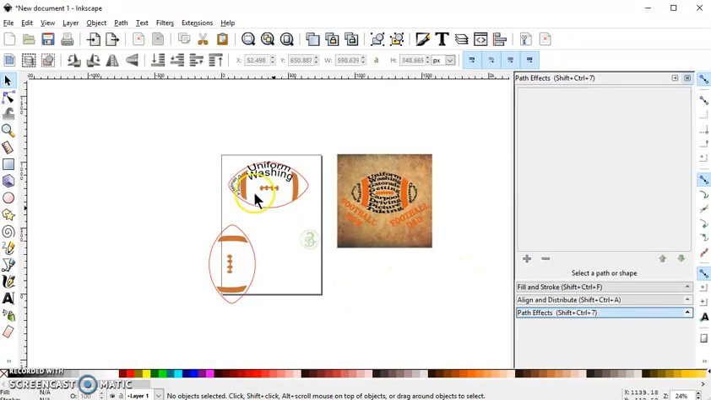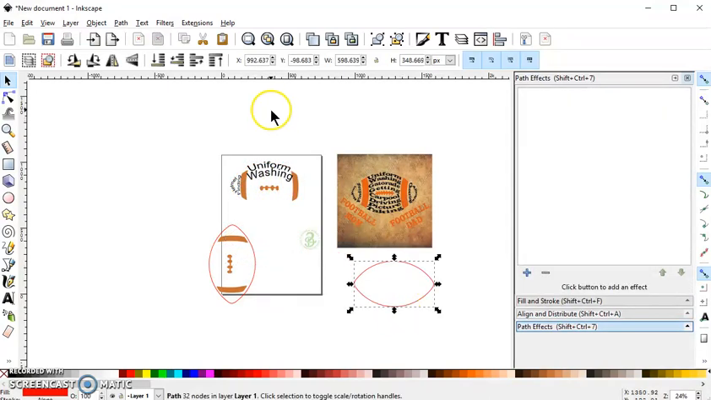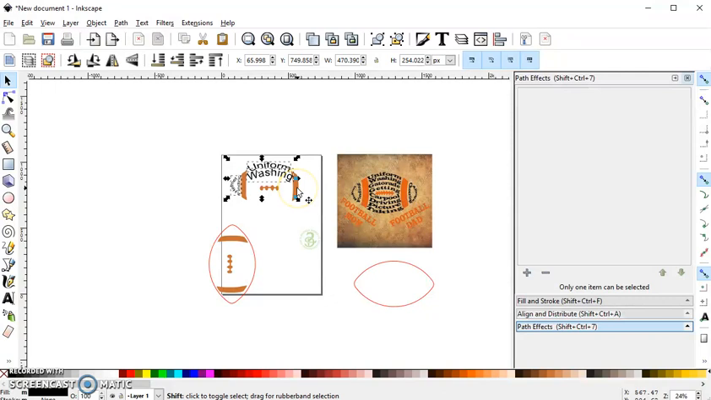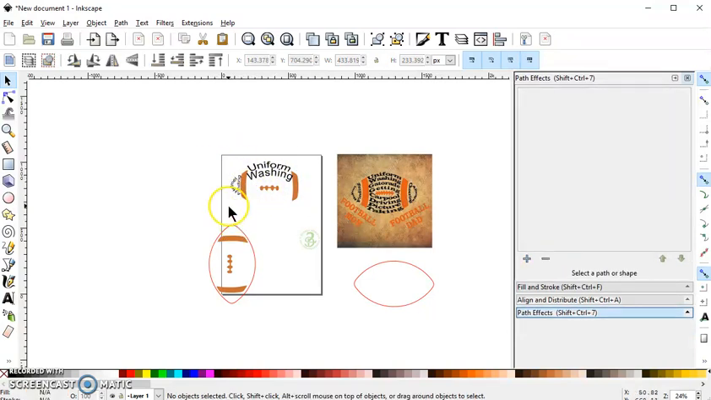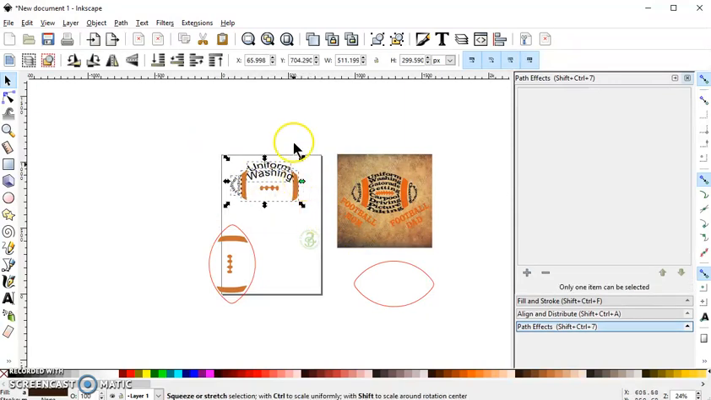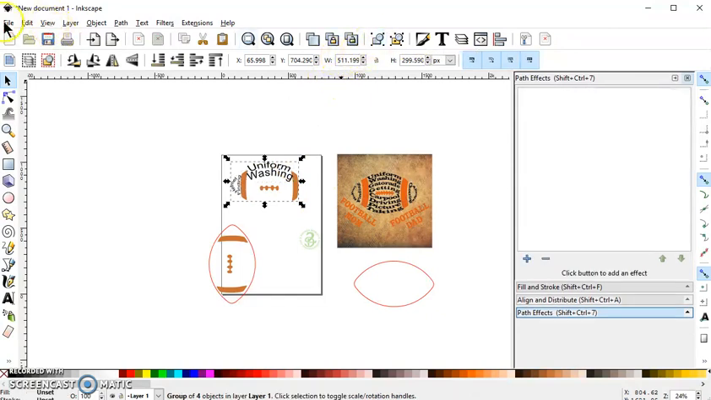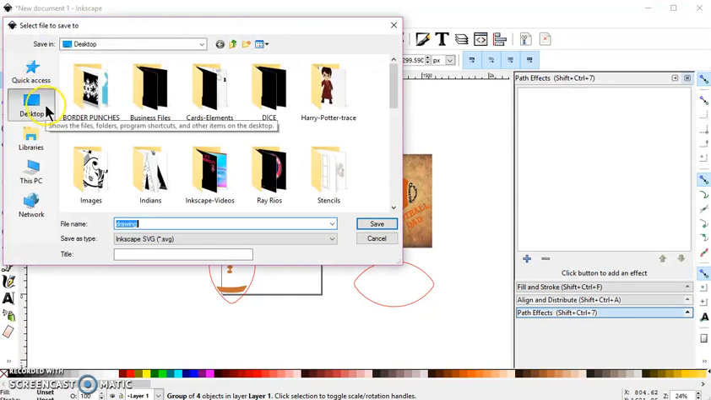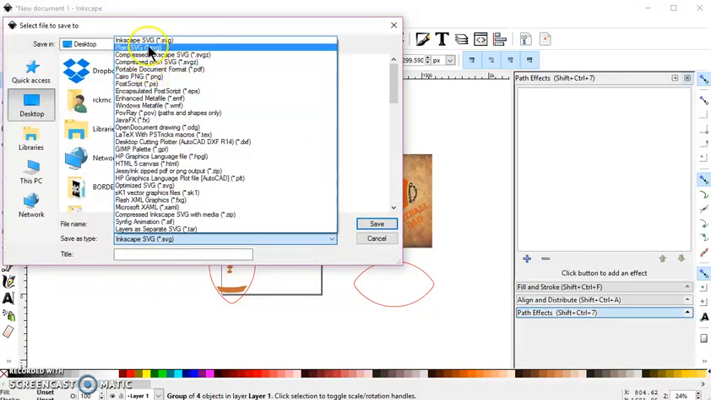So then when you're done, you can select all of your text words and do path union so that they stay all one. You can get rid of your frame and just select everything and then hold your shift key down and deselect your brown part here, and then you can union those all together and they'll cut just like they are here. So select everything and then you can group it, go to File, Save As, find a destination, give it a name, and save it as a plain SVG.